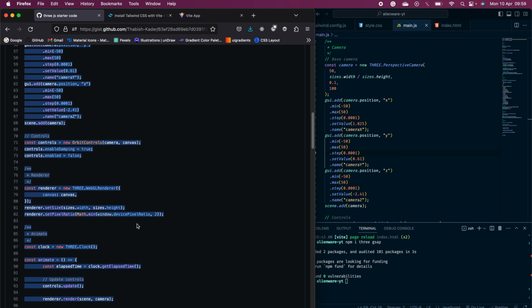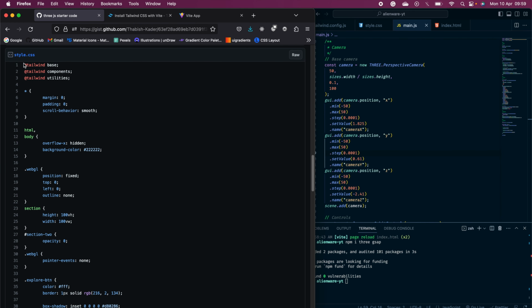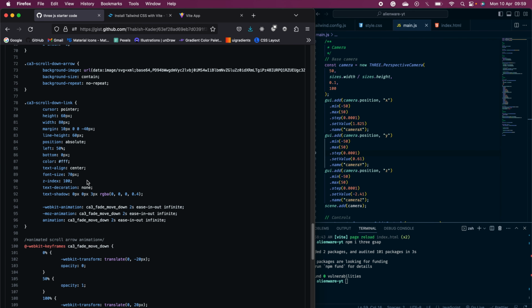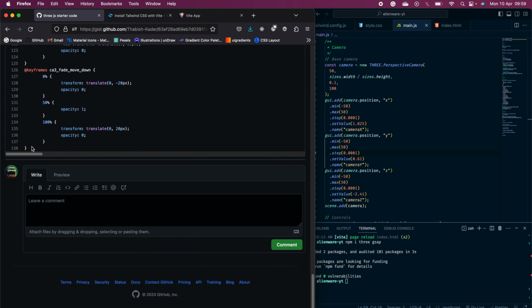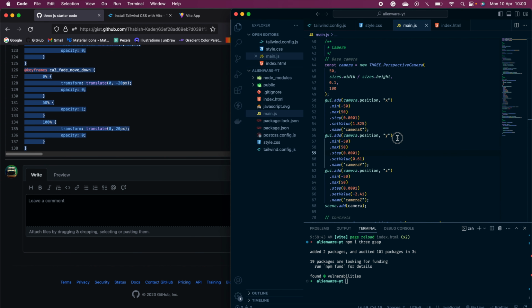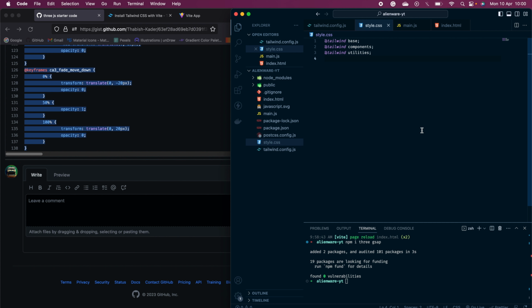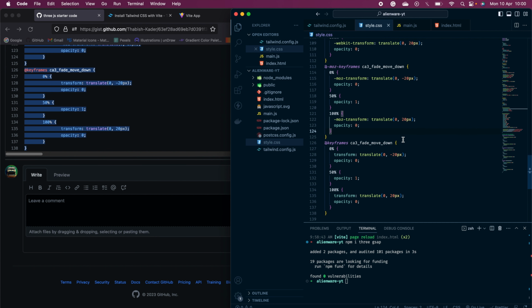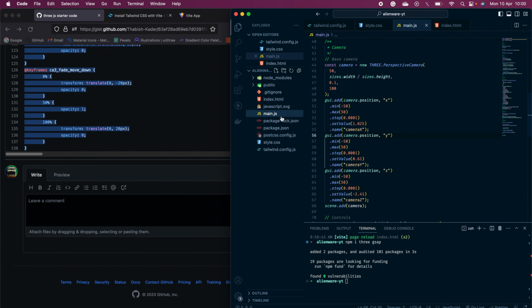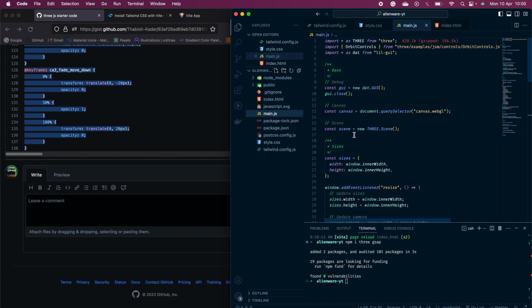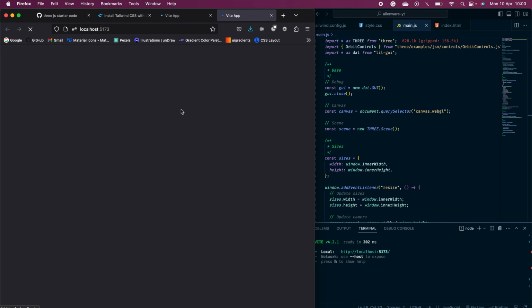Then I want you to copy this style.css as well. So copy all of this. These are just some basic styles which you'll be using. Replace that with this, and yeah, I think we are done. We can then npm run dev. Should be getting a blank page.